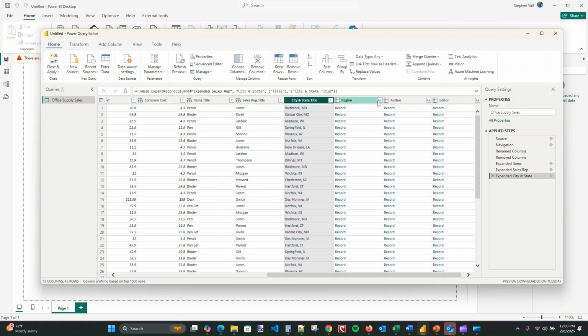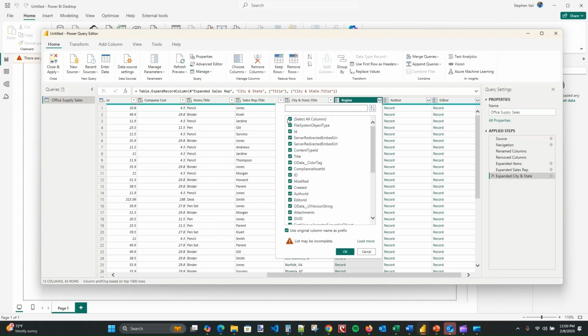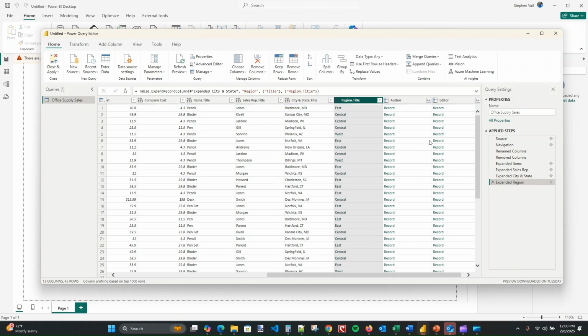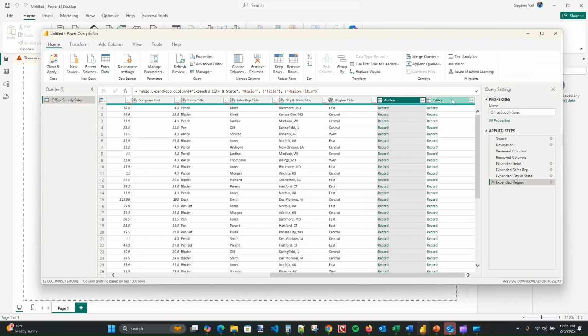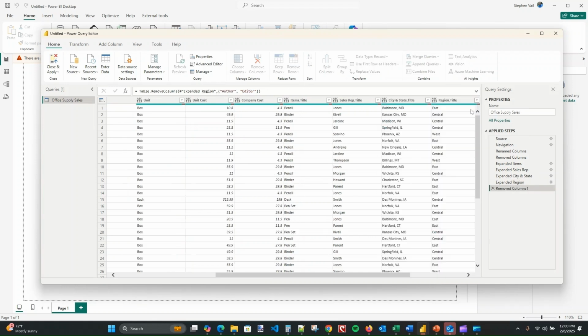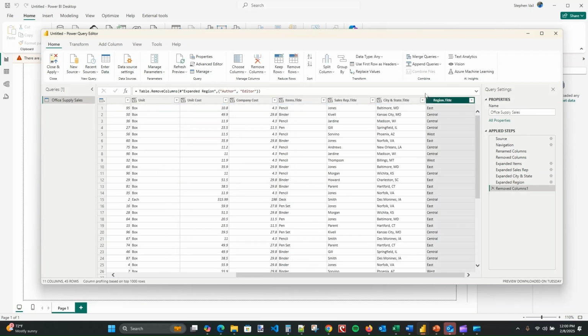And then region. And author we don't need, editor we don't need, so get rid of both of those and remove them. Now also I don't need title after each one of these, so I'm going to double click these fields and I'm going to take title out.